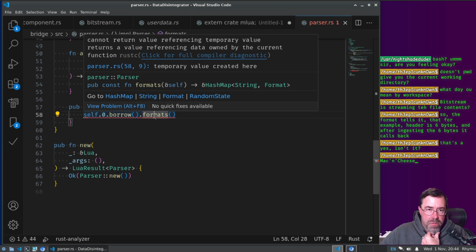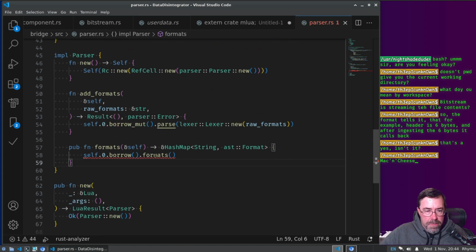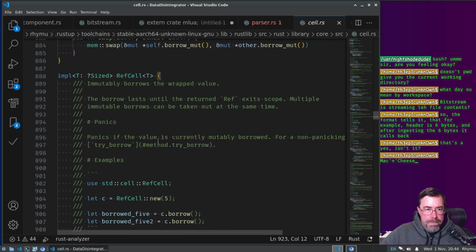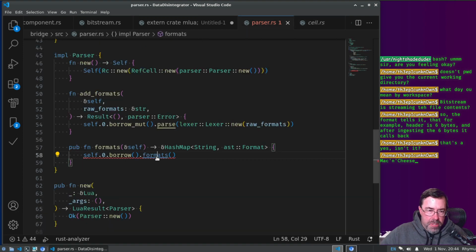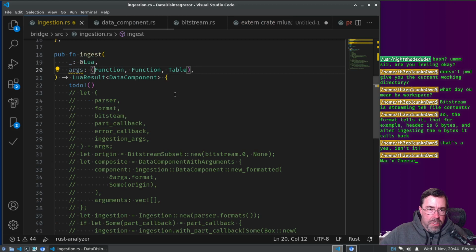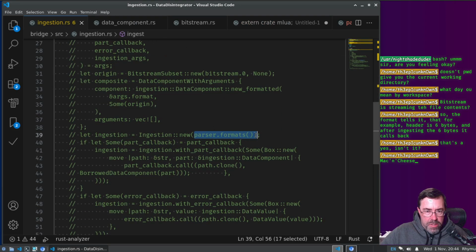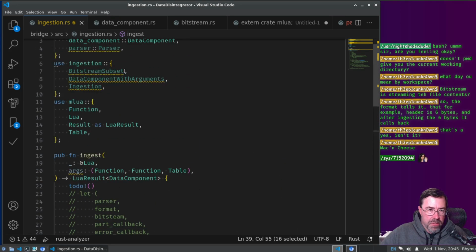Cannot return a value referencing data owned by the, oh shoot. I can't do that. Why? So because of the borrow? That's not good. Can I return what this returns? A ref. I can't because it then calls formats out of it, right? Okay, where did I need that for? That was here, right? To get it back out. Okay, so yeah, I can't actually put that in a ref cell. It's not compatible.